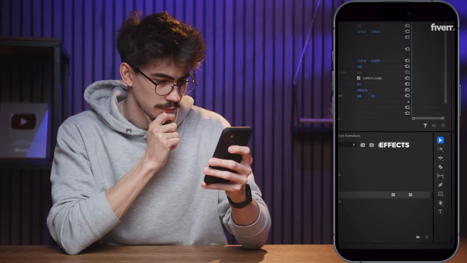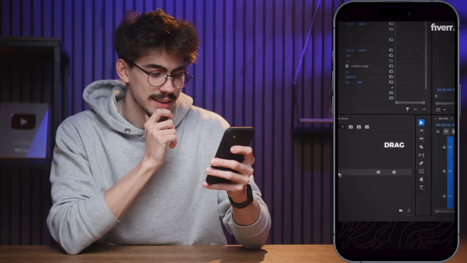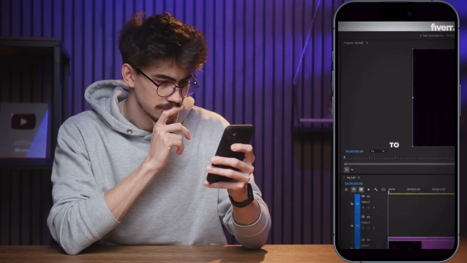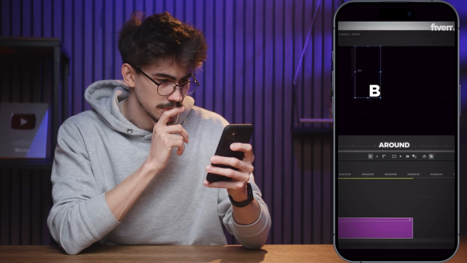Got it? Effects library, find the crop effect, love the highlight. Drag it on your graphics layer. Back in the effect controls, select the crop effect and go to the program monitor. Then create a box around the first letter.